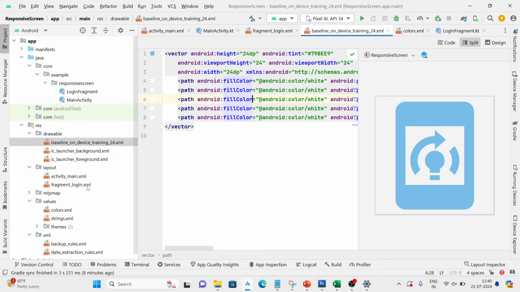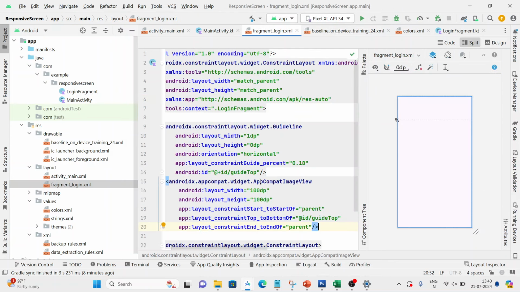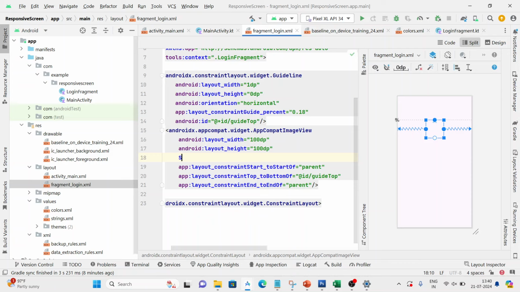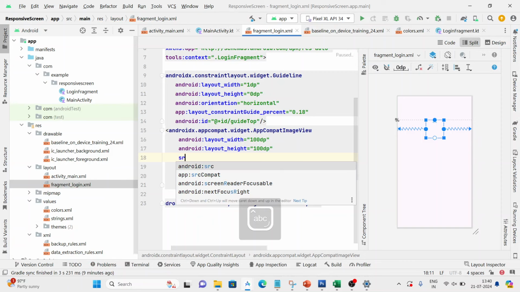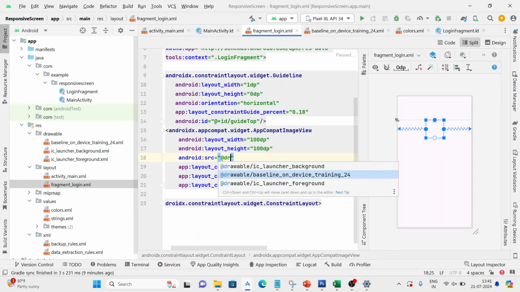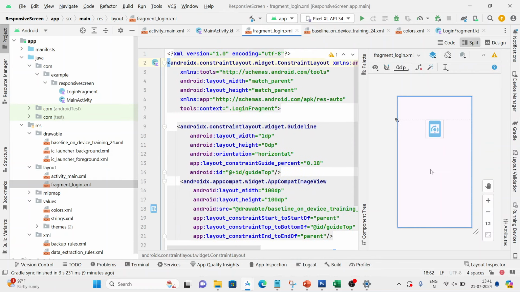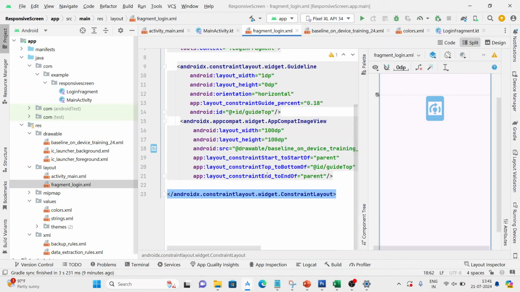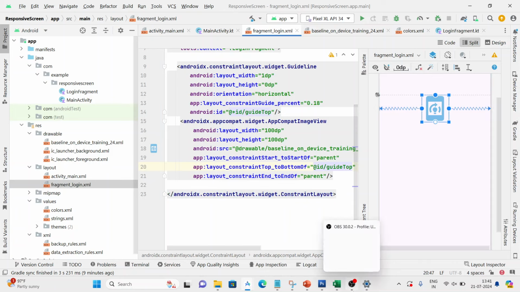Let's go to the fragment here and let's enter the image here: at the rate drawable slash training. Okay, here is the image. Let's zoom it. Here is the image. Go to the fragment here, and I can also increase the size of that.